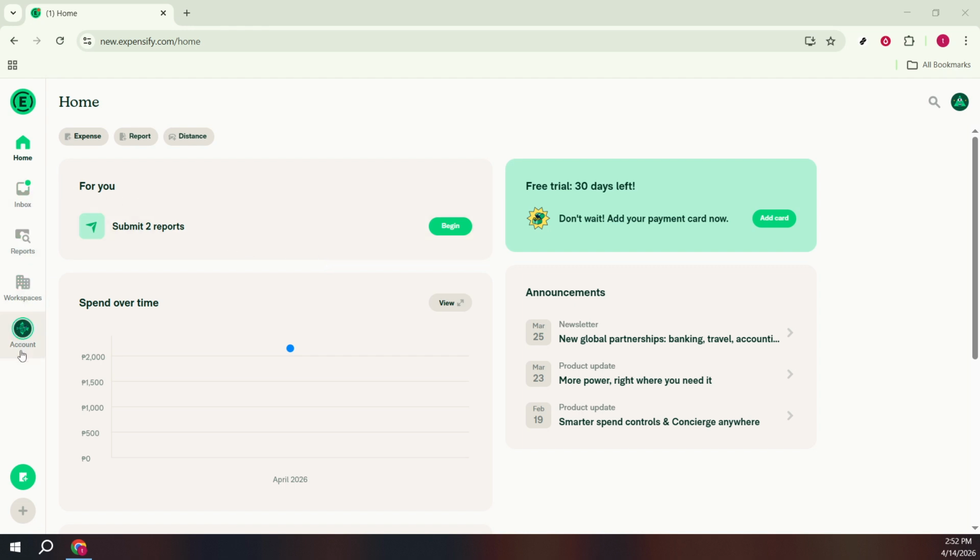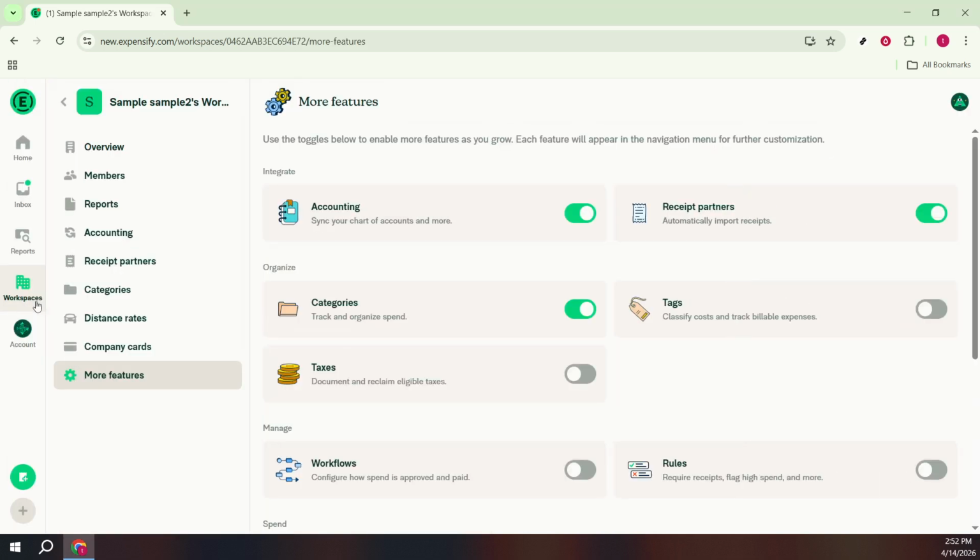Start by signing into Expensify and heading to the home screen. From the left-hand menu, open Workspaces to view the workspace where you manage your team's policies and settings. Inside that workspace, look for the section called More Features. Open it, then locate the Tags option and switch it on. Turning on tags enables tagging across this workspace so members can choose a tag each time they create or edit an expense. Keep in mind you'll need the right permissions to manage tags.